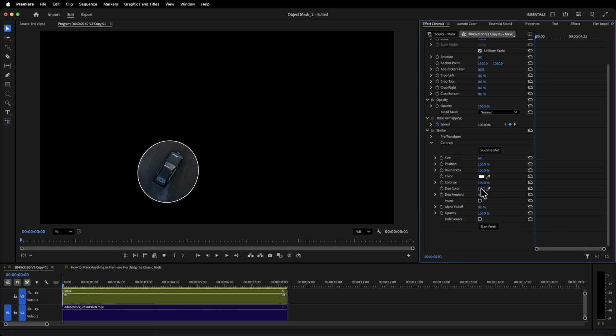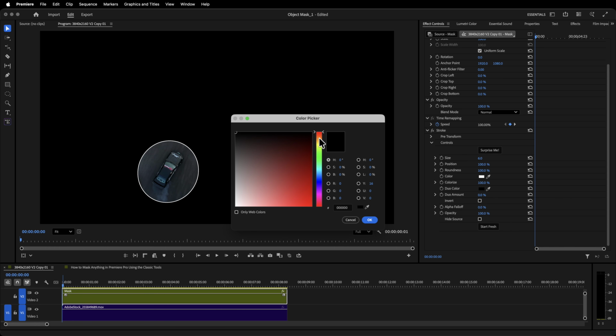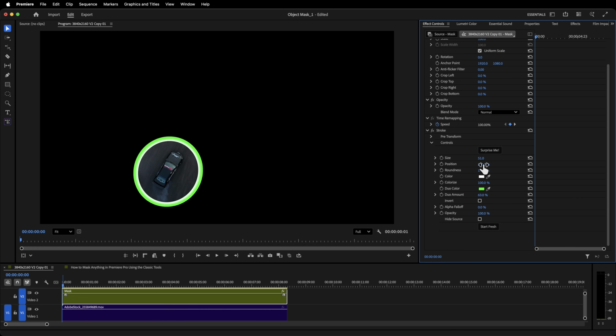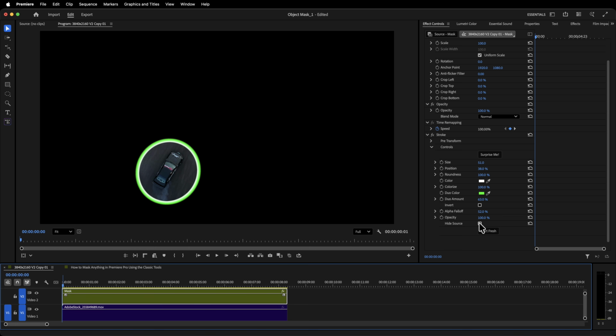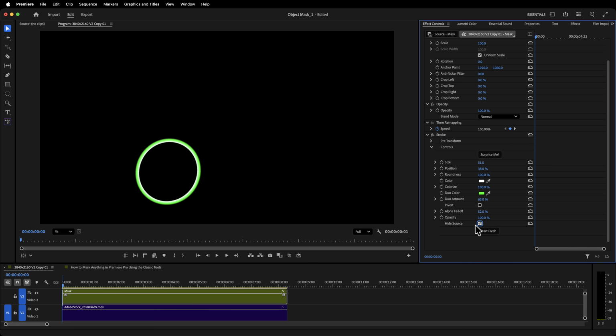Maybe we want a dual color. So maybe we want green as an outside color, and let's bring that in a little bit. Before I bring back the clip underneath it, I really don't need the car anymore. I just want the circle. So if I go down here and hit hide source, now we just have a circle, right?